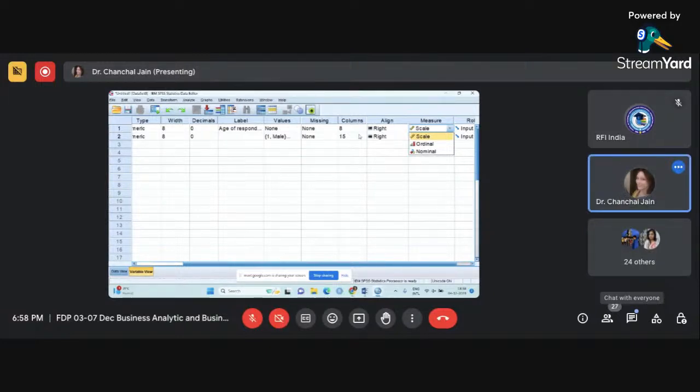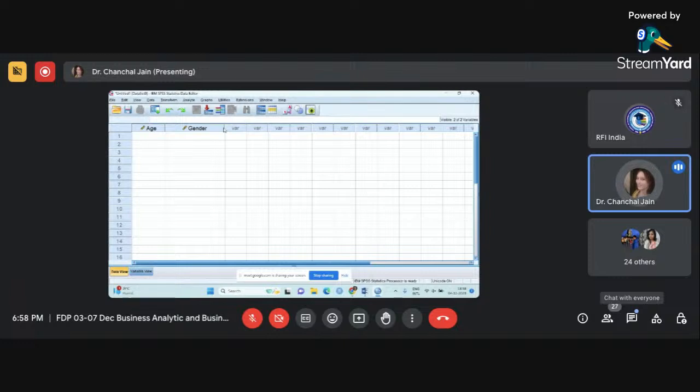I'm repeating. So as I said, here you can see by default, the size of the column is 8. If I come to the data view and stretch this gender column, you can see I have stretched it. Now you can see its impact here.